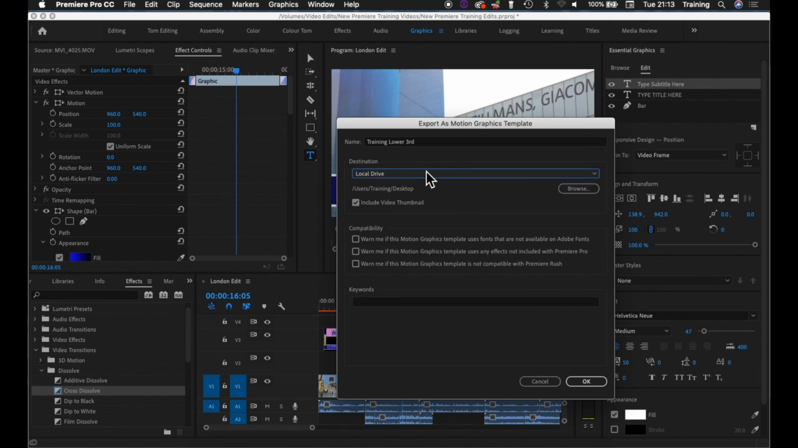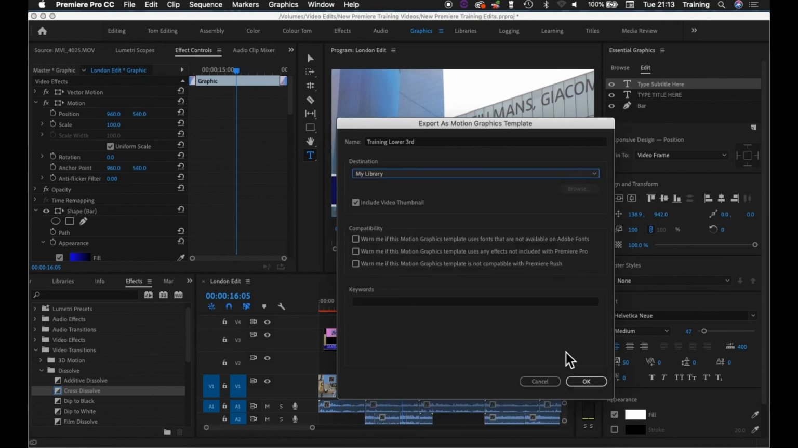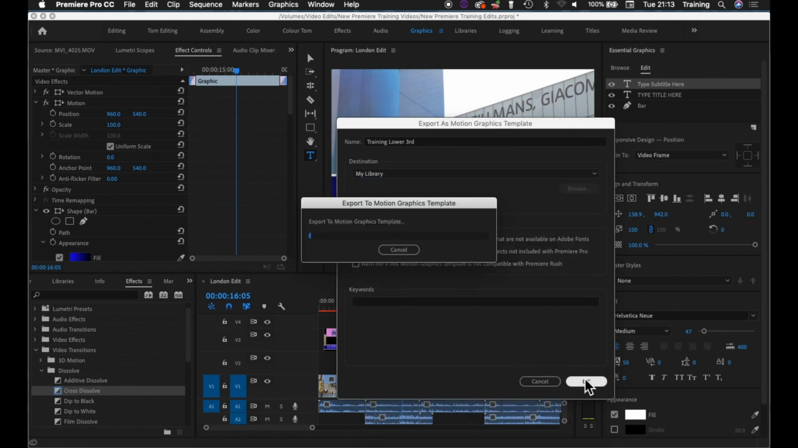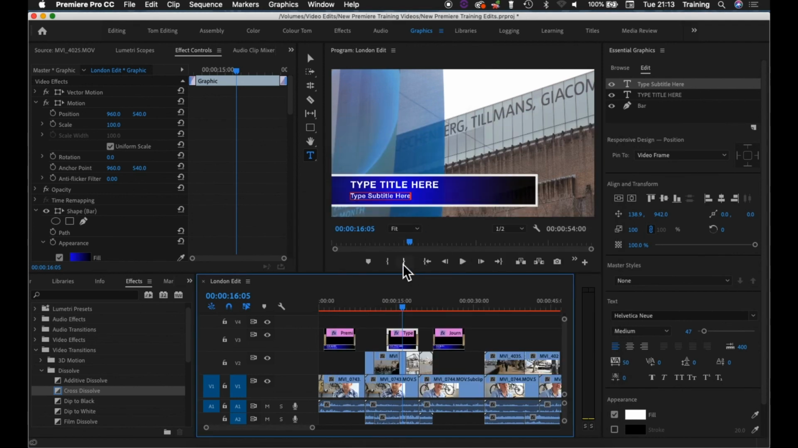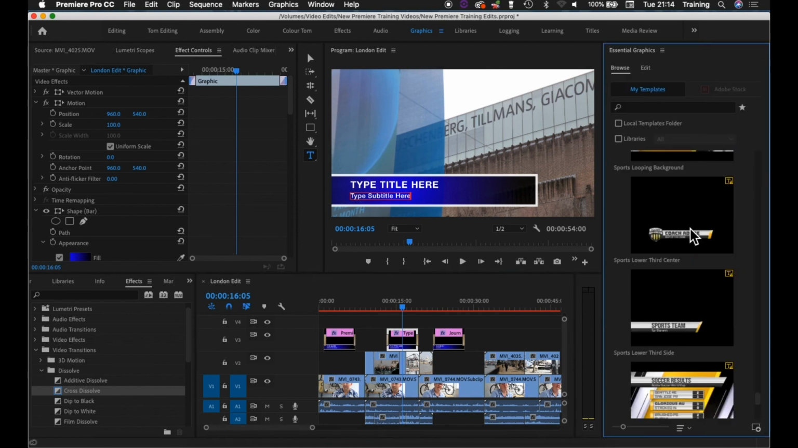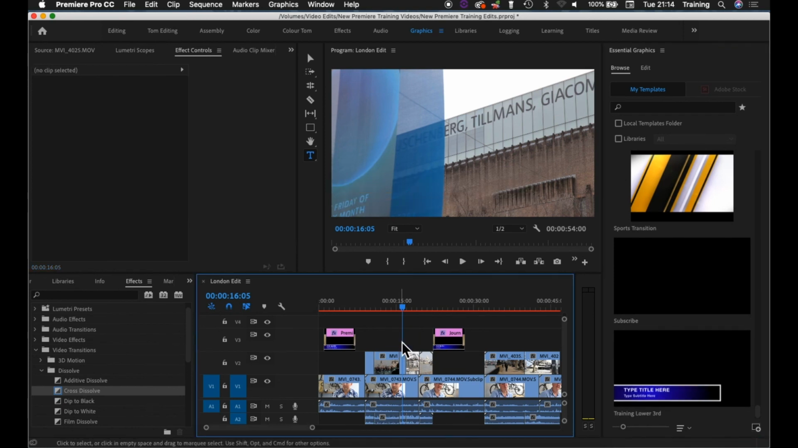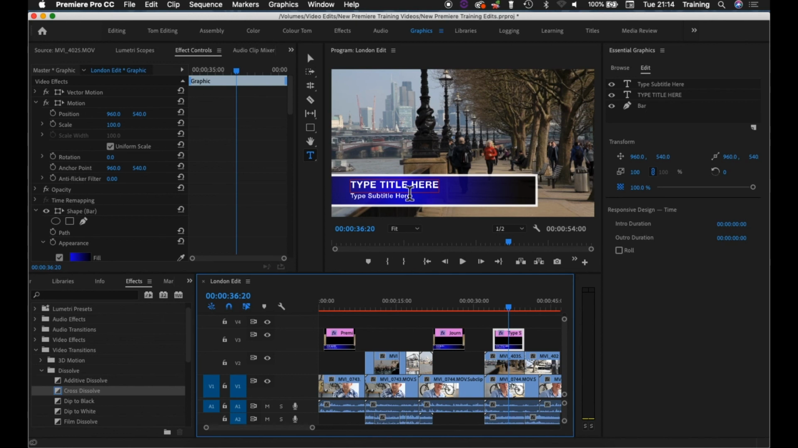By clicking on this menu here, I can save this to my library. So I'm going to go to my library here, and then I'm going to click OK. It's now going to upload that template to my cloud library, and it should also appear in my templates. If I scroll down to the bottom here, it's alphabetically ordered. There it is. Now to use this again in a future project, that will always be there. All I have to do is drag it onto the timeline, click on it, change the text.